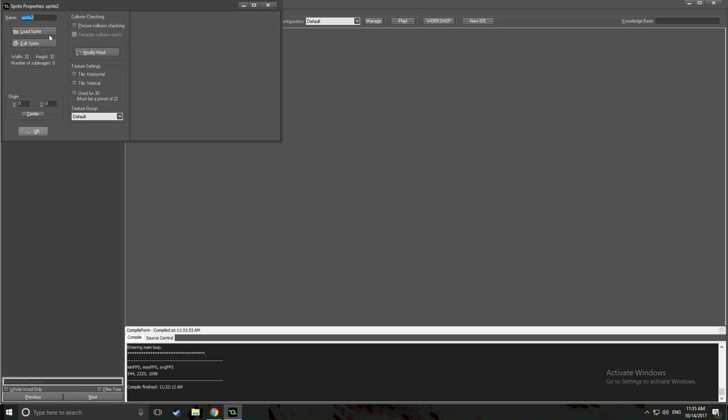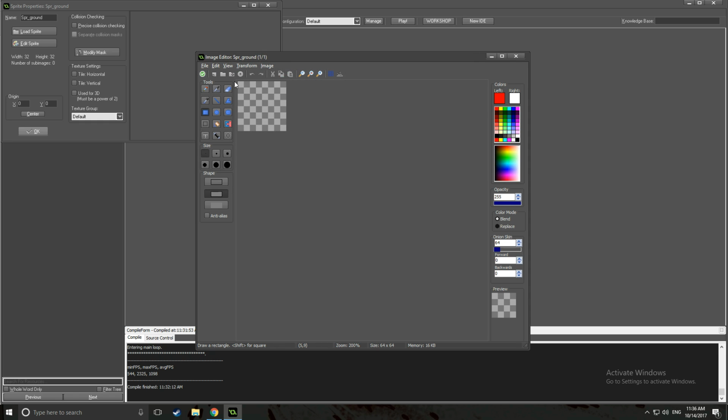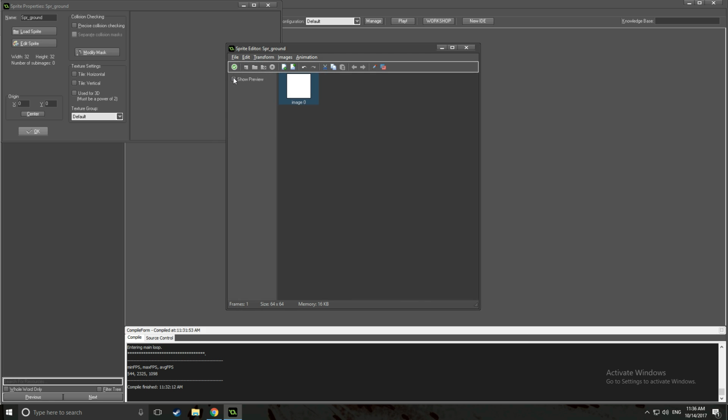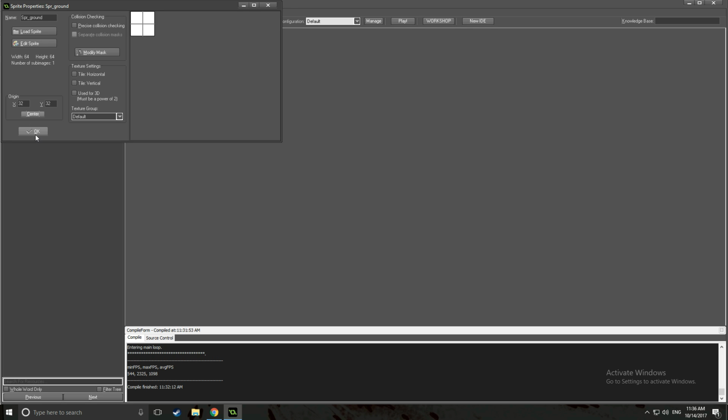We're going to go ahead and create another sprite. This will be our sprite ground. We're going to do the same thing we just did, 64 by 64. OK. And this one we'll do the same thing on, make it black and white, sure. And then that'll be that. We'll do precision collision checking. Actually, we're not going to do that for the ground. We're going to click center, and I'll just click OK. So do not check these.